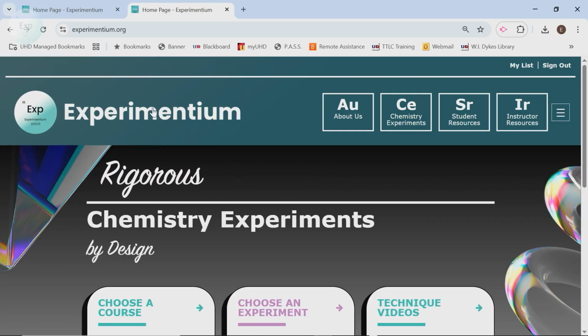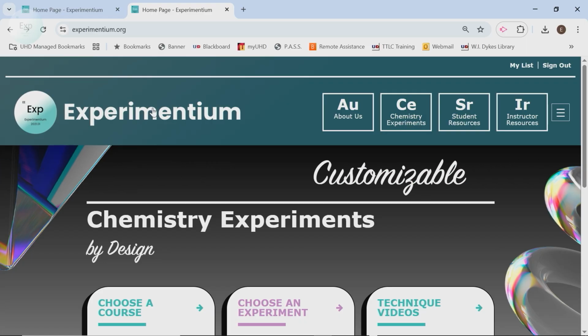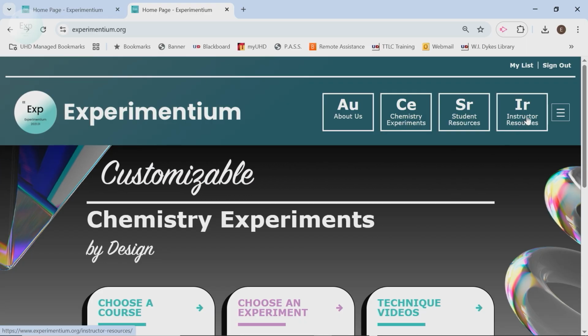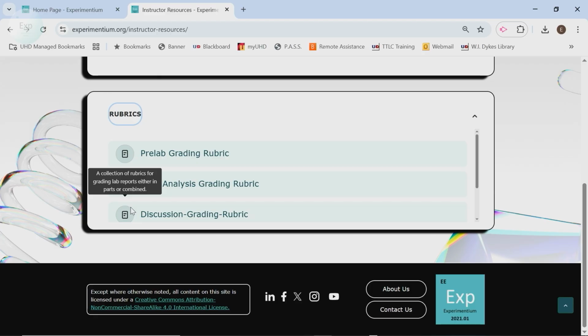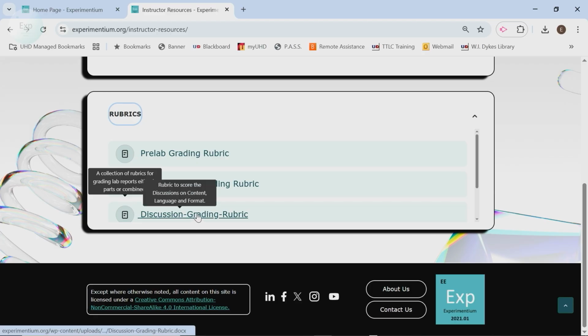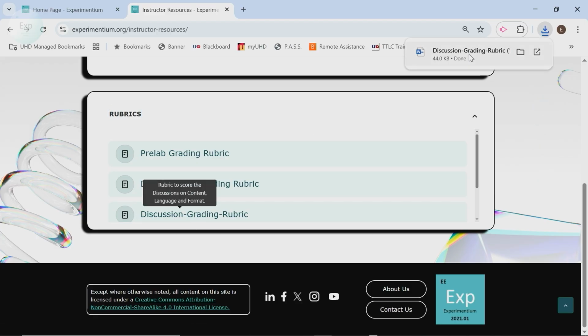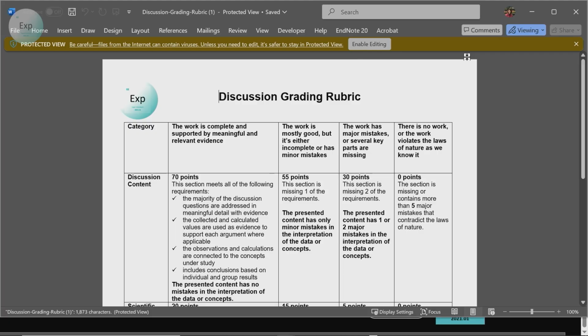In this video, I will show you the exact rubric I use to grade the discussions generated by my students. In the first step, I will go to Instructor Resources, scroll down the page, click on Rubrics, click on Discussion Grading Rubric, and open the Word document.